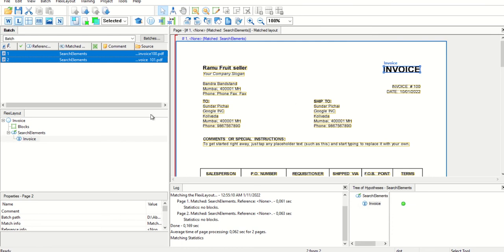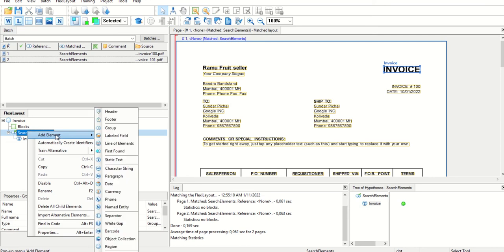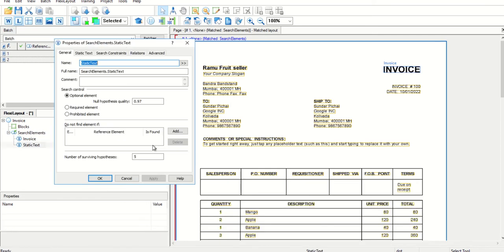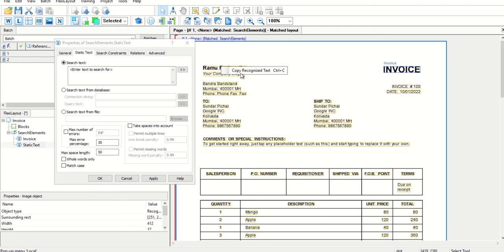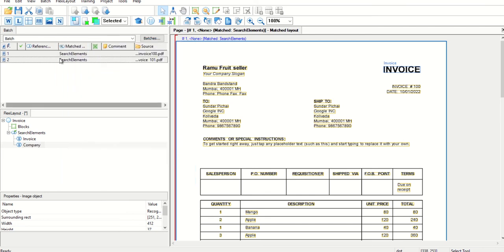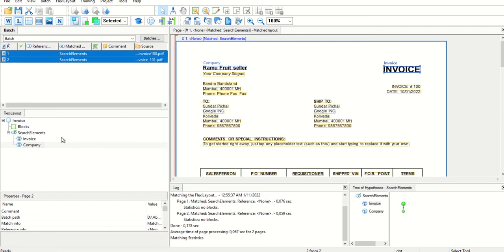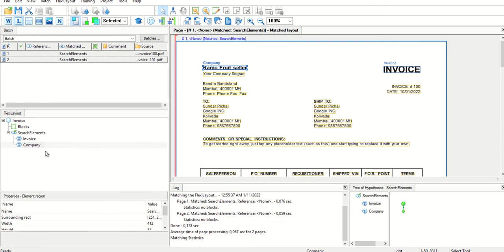So what we will do is first find this company name. Okay. So first we are going to find the company name. The company name is, company, okay. And the company is Ramu fruit seller. So we are going to paste that. Let's see what we get now. Oh, we are getting Ramu fruit seller.